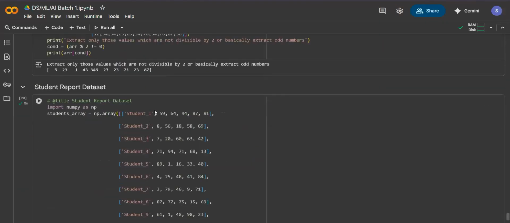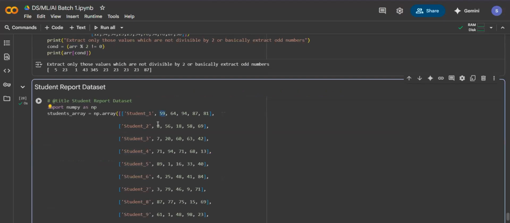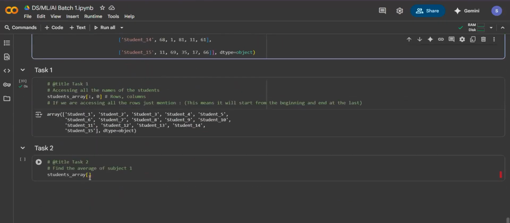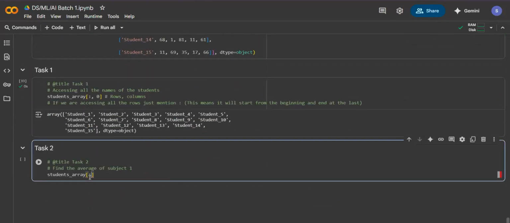Subject 1 is here. Kindly make sure. Kindly see this. Subject 1 is not this. Okay, subject 1 is this: 59, 8, 7, 71. These are subject 1s. So we are accessing all the row values. So just mention a colon, comma.